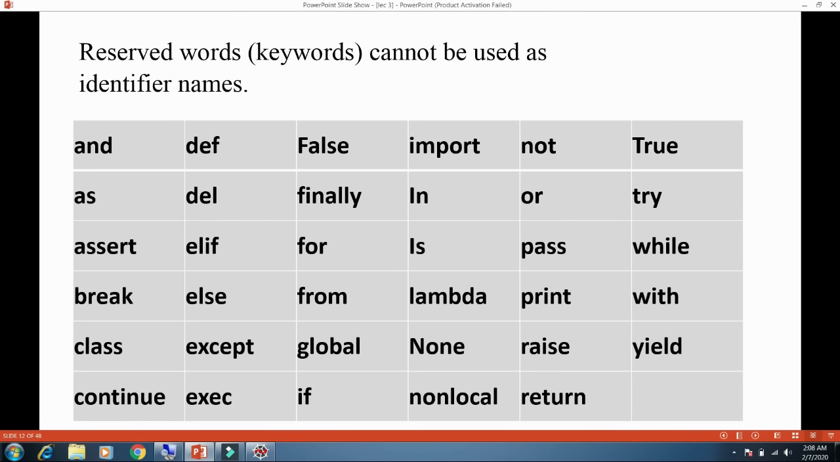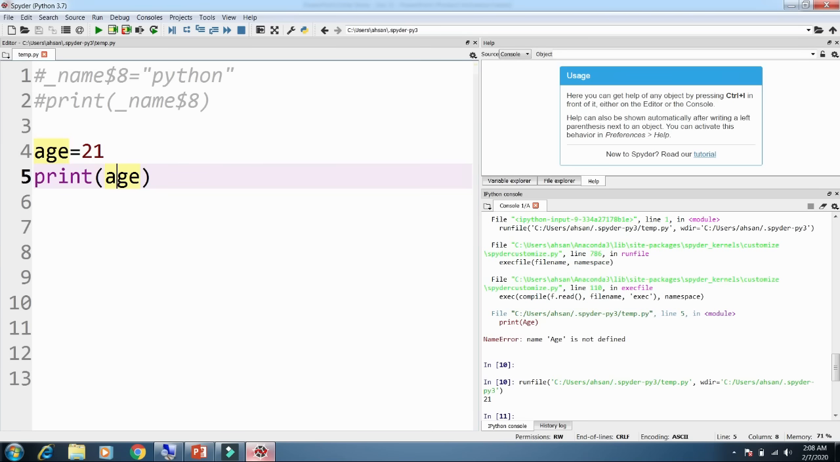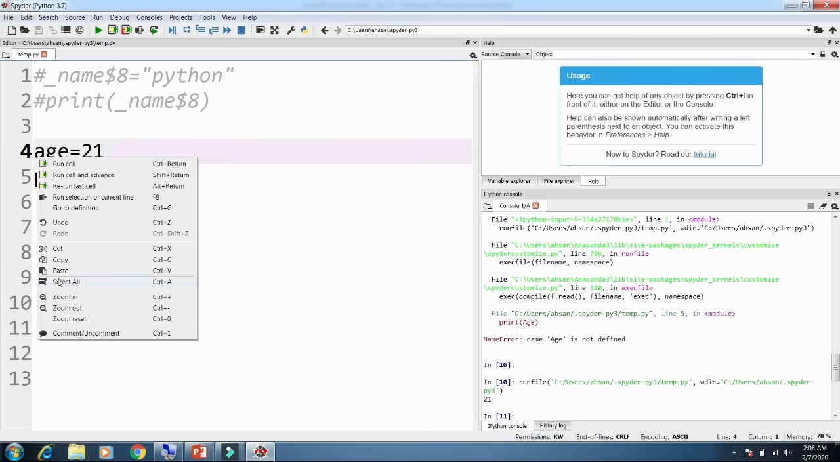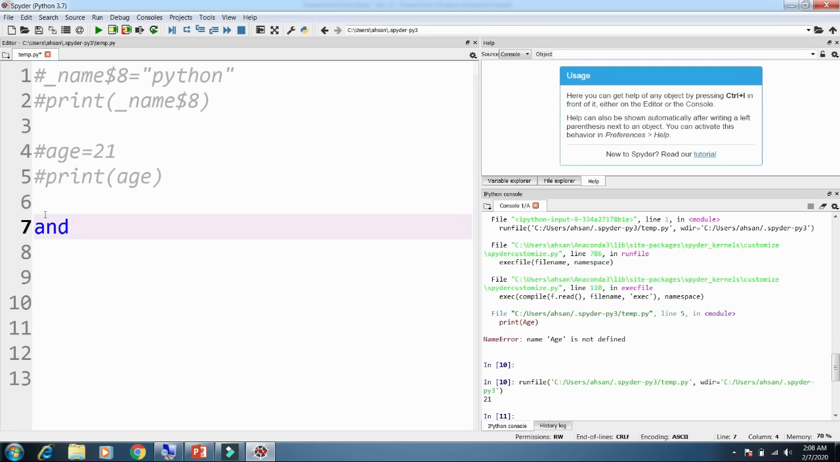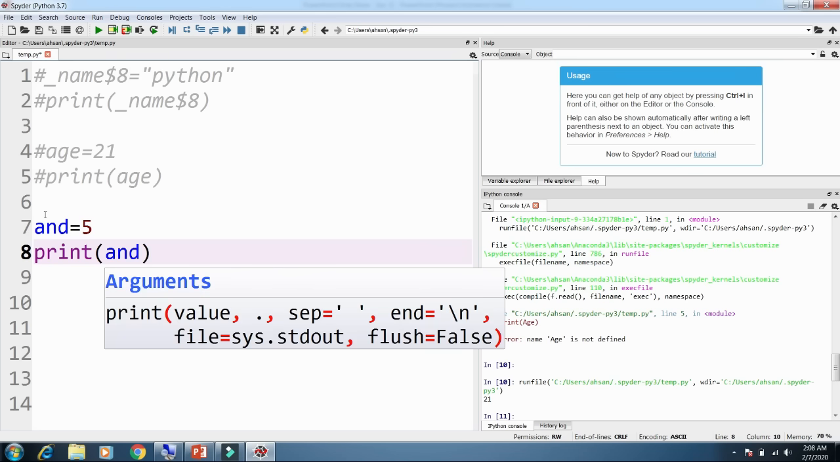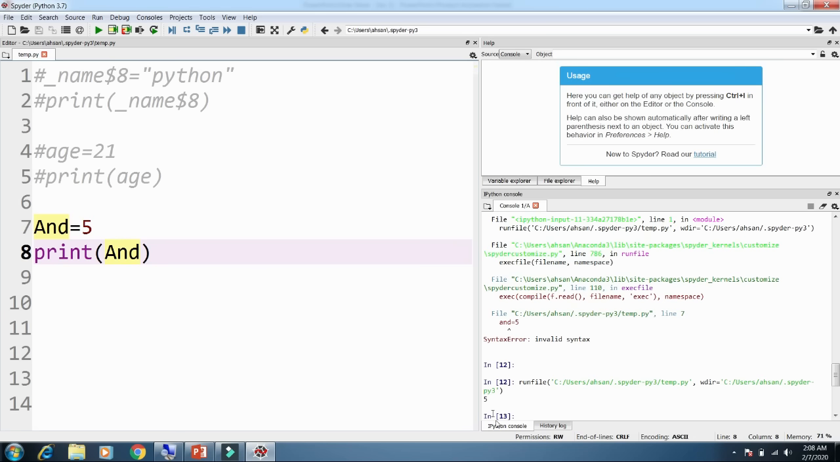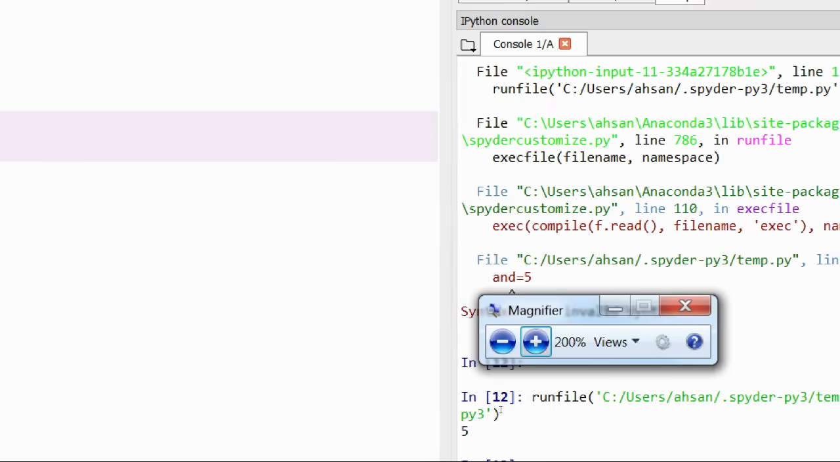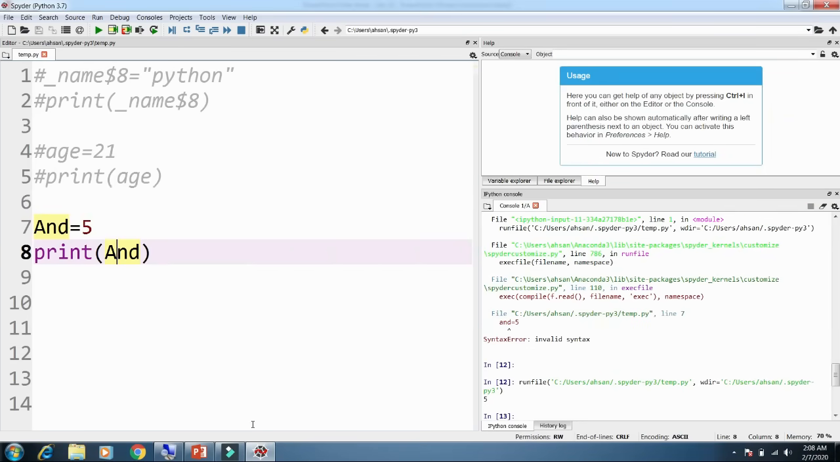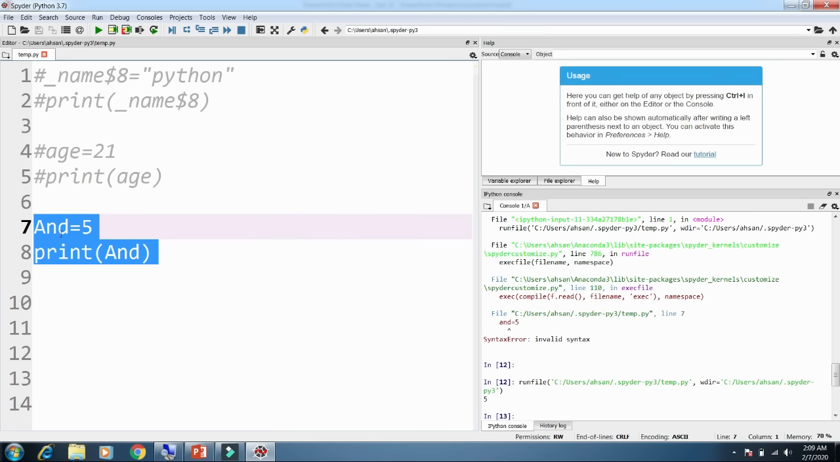For example, if we take anything from it, we take False, or we take and, okay, we take and as a variable name. and is equal to 5. Now print and, then it will give a syntax error. But if here we write A with capital, And with capital A, then it works. It gives us 5. You can see. Because Python is case sensitive, and with small a and with capital A is not the same.